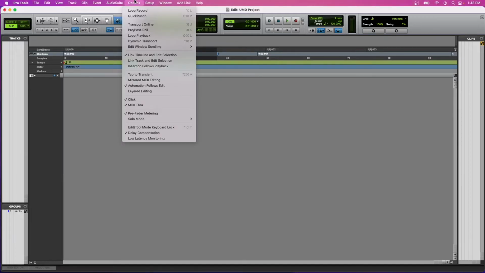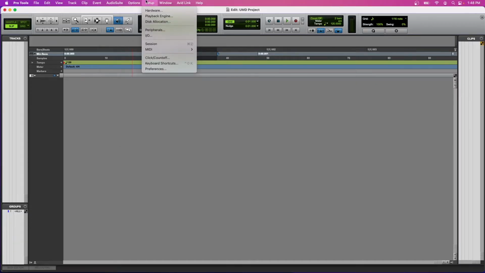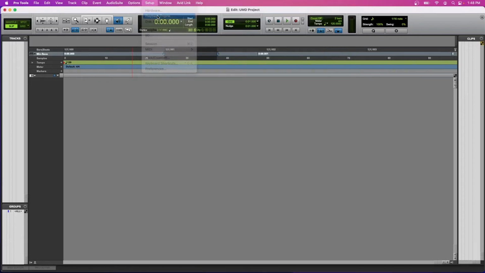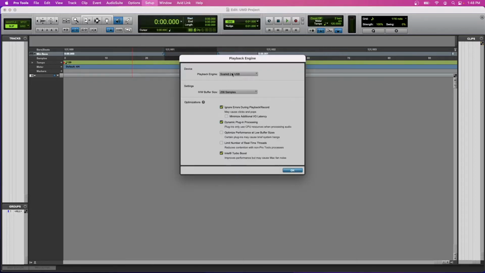If you want to do things like loop record or quick punch, this will be a place to go for that. Then there's the setup menu. So this is where you set your hardware device. So if you go to setup hardware, that'll be where your device is. And then if you go to setup playback engine, this is where you select your device as the playback engine. And then you can also set the buffer size as well.